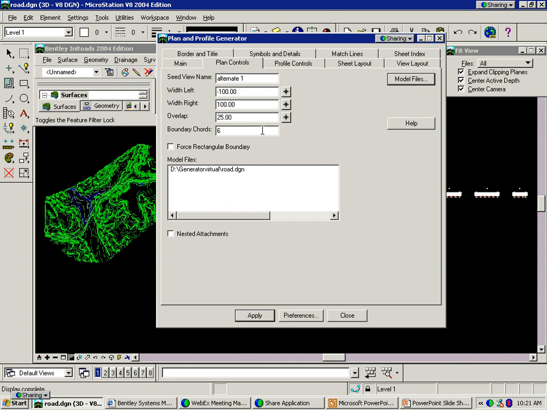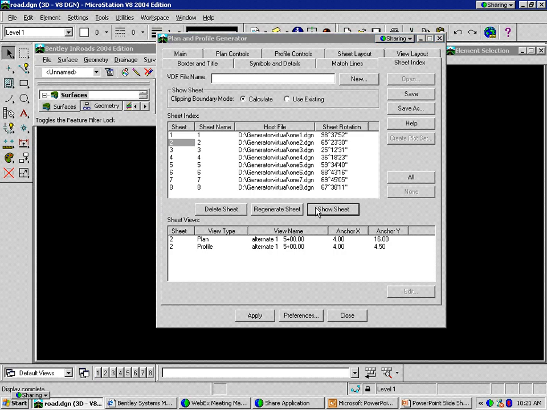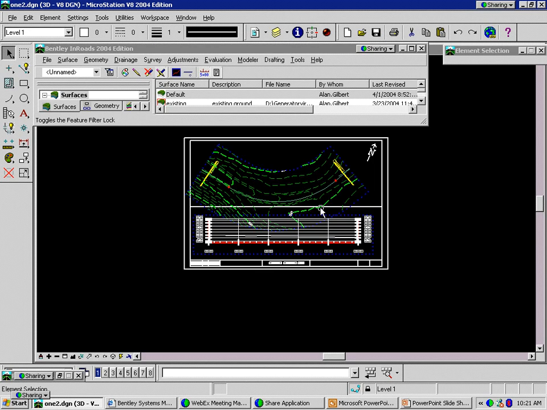So let's take a look over at the sheet index and look at one of my existing sheets from that last cut to show this a little bit better. It was set to 6 when I ran it. So I'm going to go to sheet index, go to number 2 where that curve was, and do a show sheet. Notice my clipping boundary as it goes along the curve. I put 6 boundary chords, so this chords along my curve 6 times.